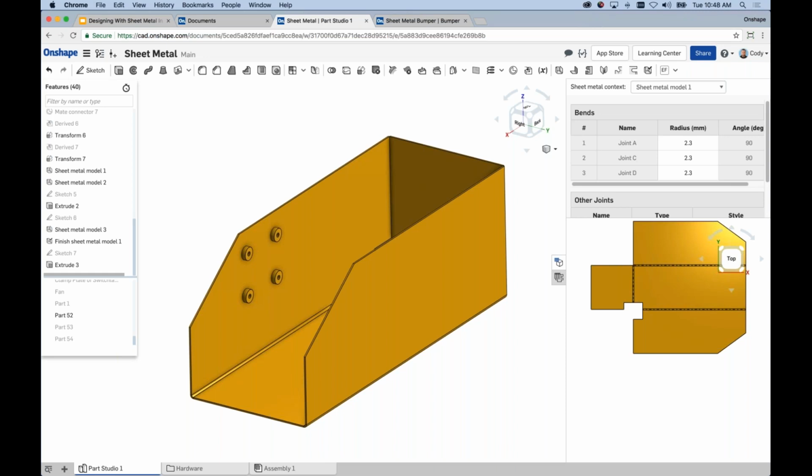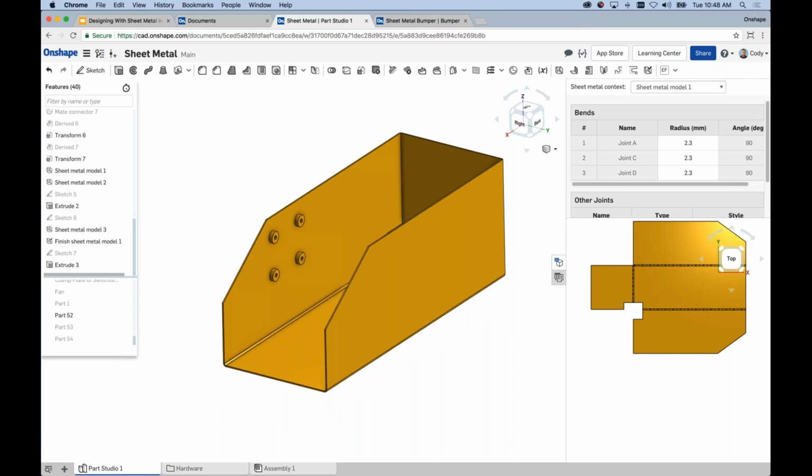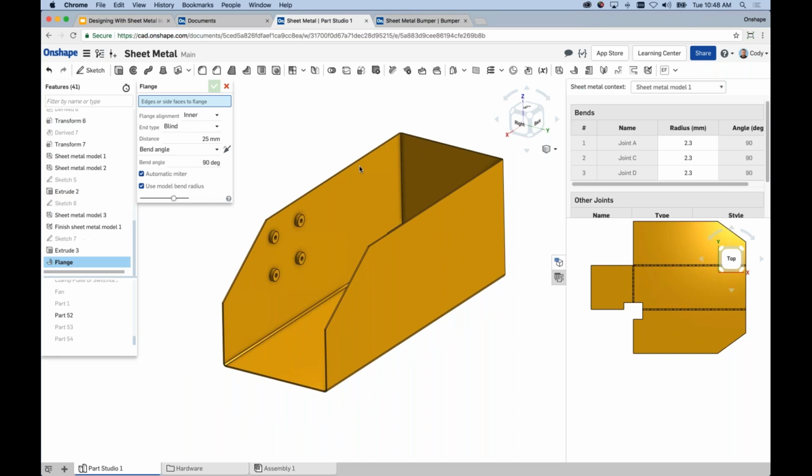Can you add a fold to a flat face? Sure. With the flange question, can you add a fold to a flat face? Yes, with the flange feature. And that was one I showed just a moment ago. We have a flange feature where you select an edge and it will give you that.